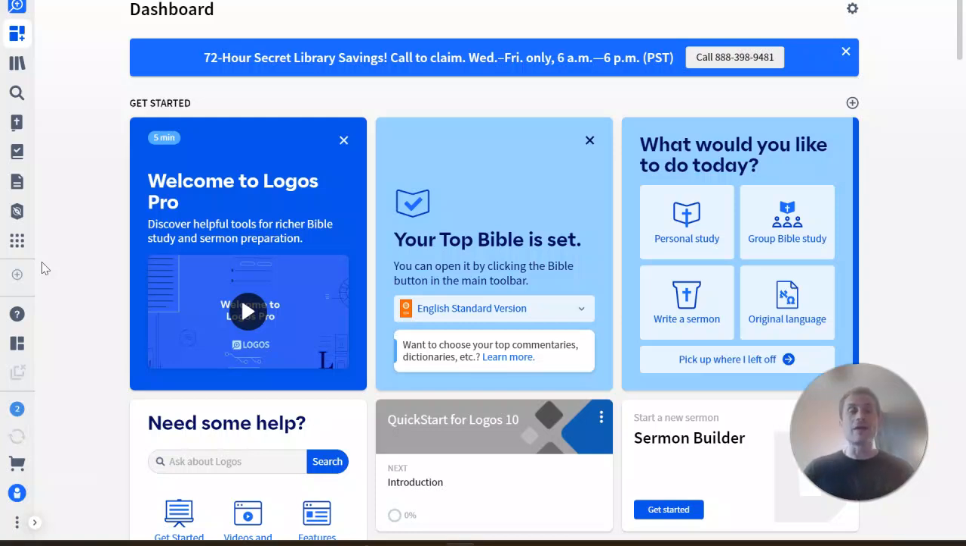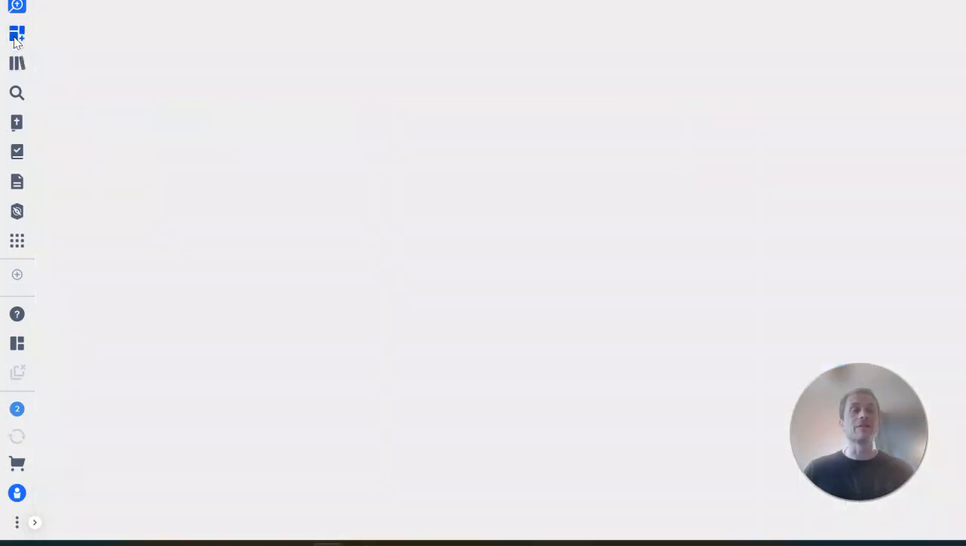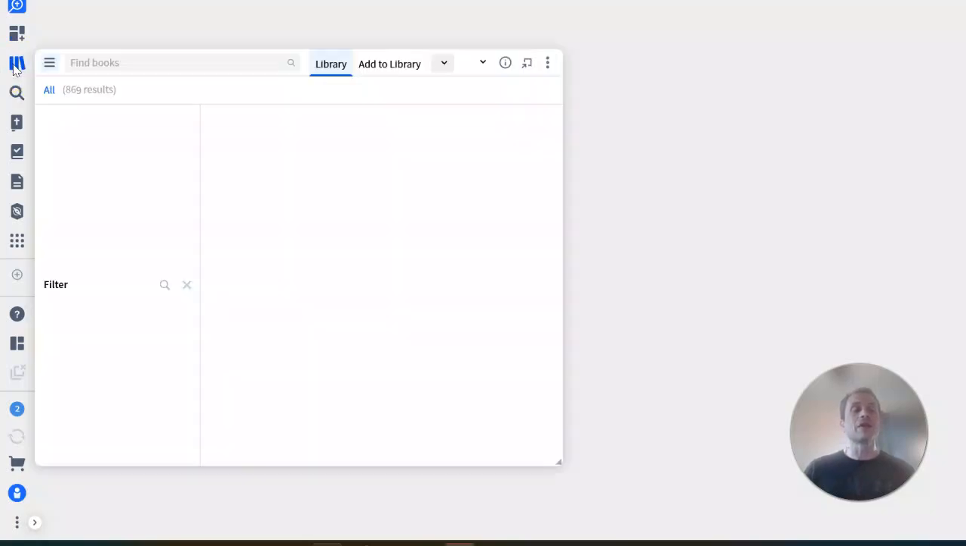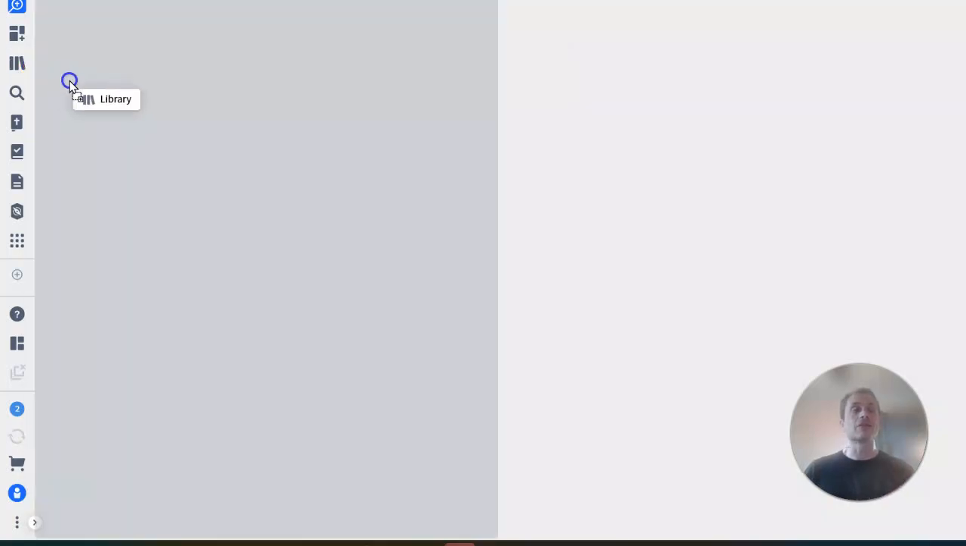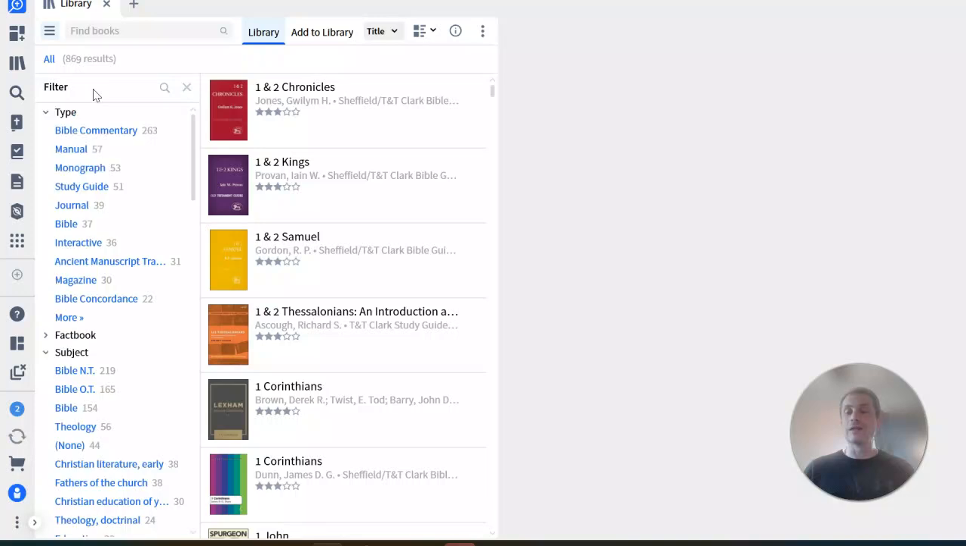The first tool I want to get to, as you open Logos, is this opening screen, and you can remove it by simply hitting the dashboard button. Now we have a blank canvas to work with. What I like to do is click on your library, which is a list of all the books that you have in Logos, and drag it over to be a window. It seems to function better when it's like this. You'll notice there's a filter open that shows you all the different categories of books that you have.